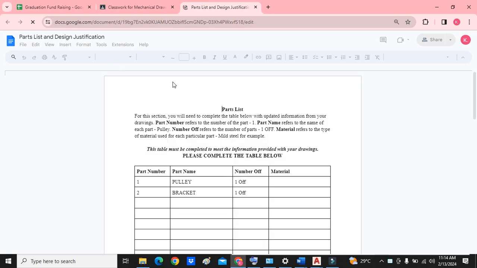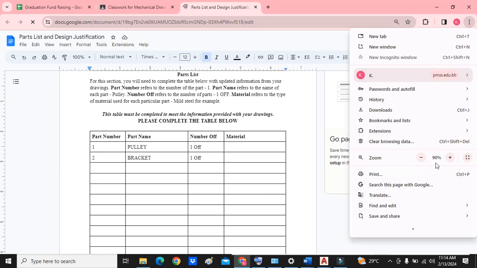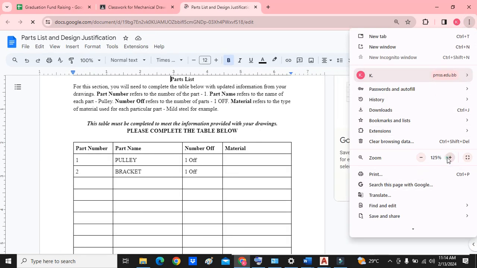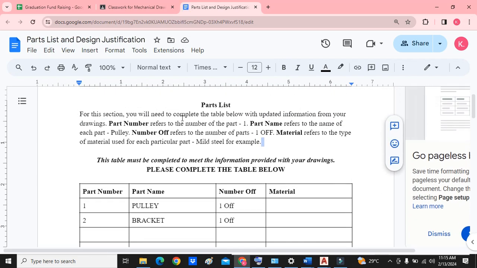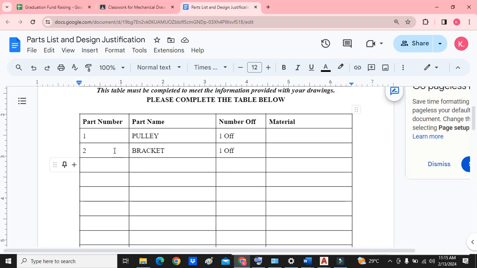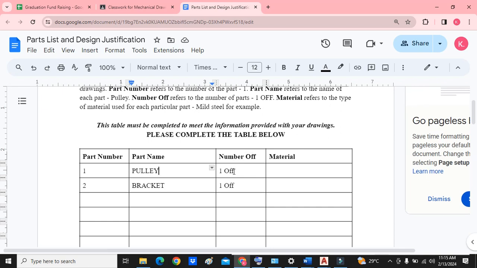So what is the parts list and what is the design justification? Now, as you can see here on the screen, the parts list is a list of all of the parts, or each part of your pulley assembly. You will need to complete the table below. Part number refers to the number of the part. So any part can be part 1. I just gave you an example here of the pulley as part 1. The number of is how many pulleys are there. So in our assembly, we have one pulley and we have one bracket. Everybody follows me so far?